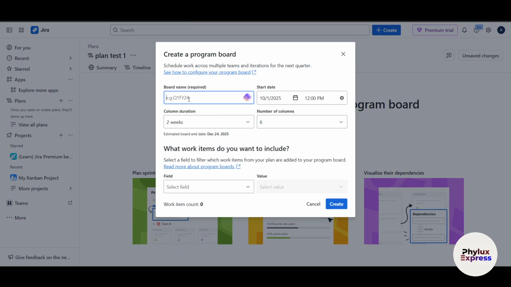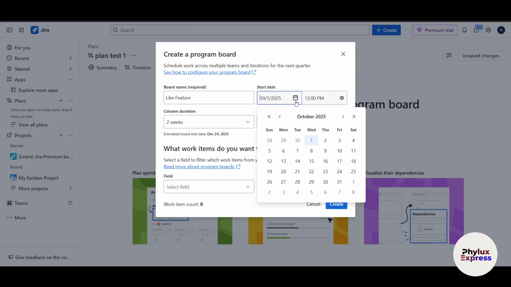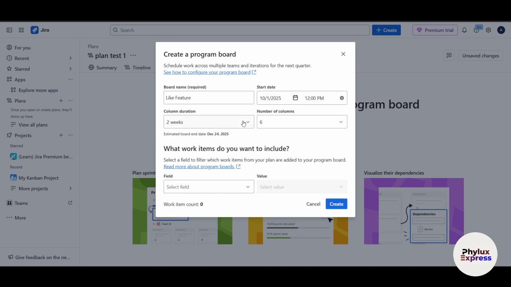So first of all, we have to create a program board. So let's say this is just an example, Q1 financial year 24 here. So I can use a board name, and here let's say I will just write feature, right? And what's the start date? So this is going to start on 10th. Here I can just go and choose October, and it is going for 2 weeks, 3 weeks, and you can extend up to 4 weeks. I would like to keep 2 weeks here.